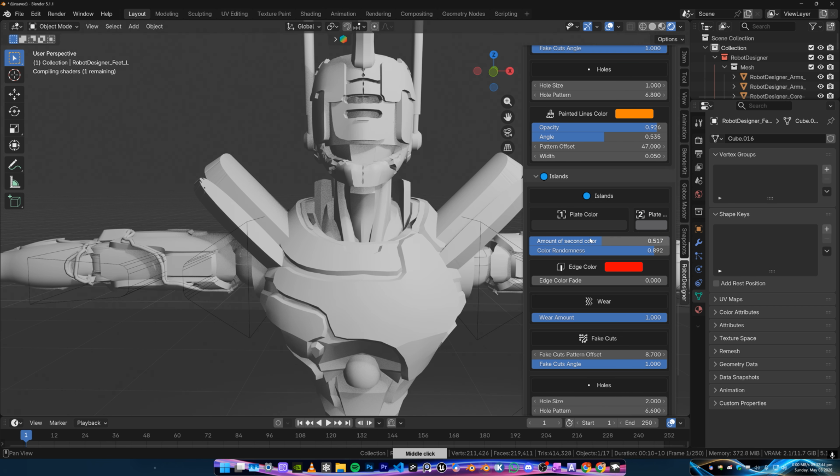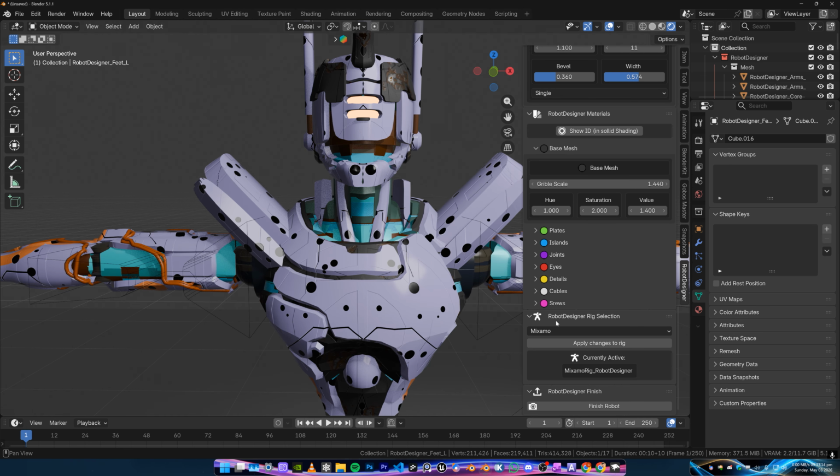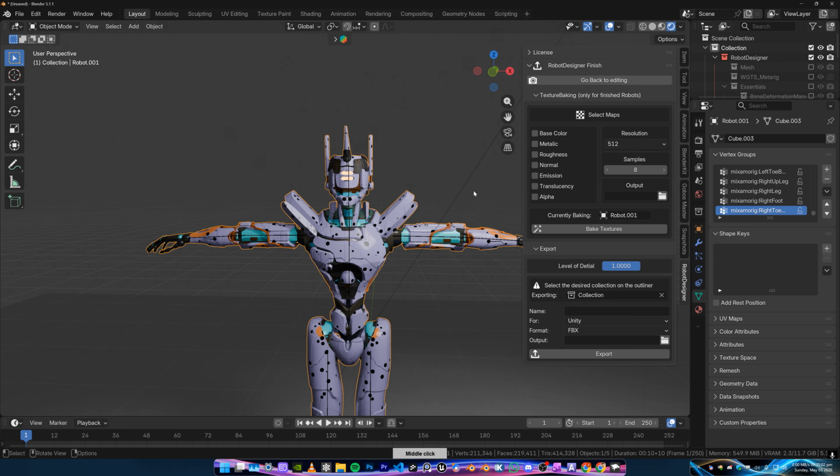And once you're done with the texturing part, the materials part, you can go over to the Robot Designer rig section and choose whatever rig you want. Meta rig, you can add that, or Maximo rig, whatever you need. Then click to apply. Once you're happy with your robot, simply hit finish robot. And there you go. This is the final robot. So it took about 15 to 20 seconds just to get this finished with all the rig and stuff.